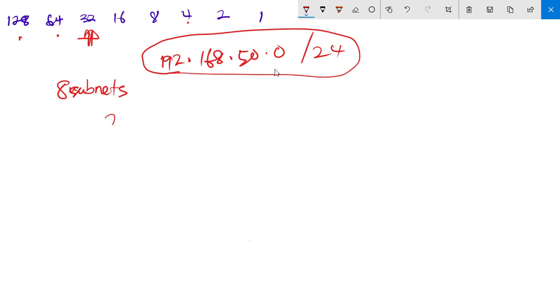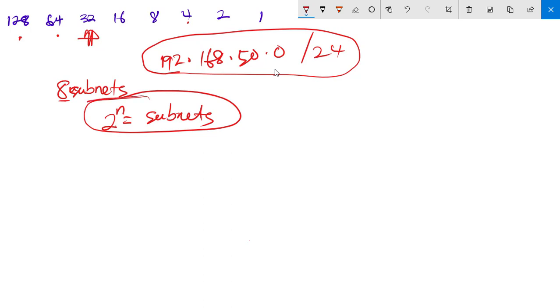We know we have a formula, 2 raised to the power n is equal to subnets. We also know that to get these multiple subnets, we have to do some bit borrowing. But we don't know the number of bits that we have to borrow. This formula will help us. So putting 8 in place of subnets, we have 2 raised to the power n is equal to 8. We are going to look for n. n is equal to 3. This is telling us that if we borrow 3 bits, we are going to have 8 multiple subnets. So now we know the number of bits to borrow.